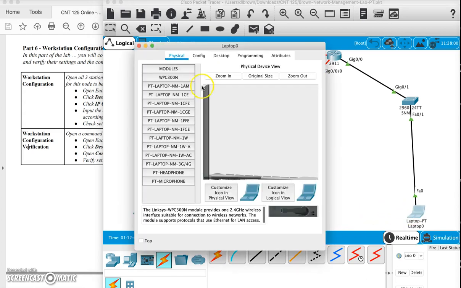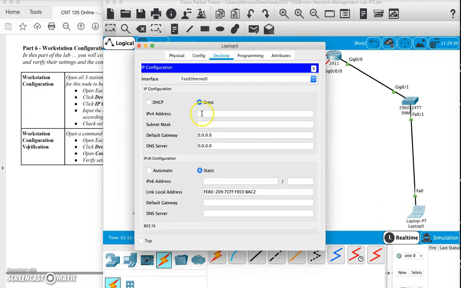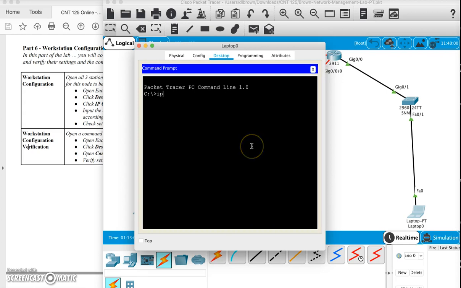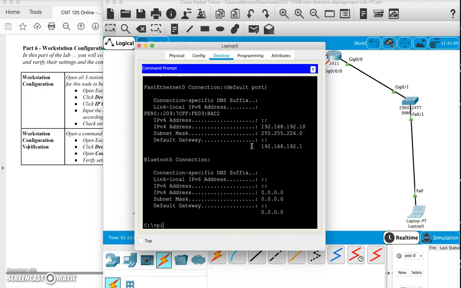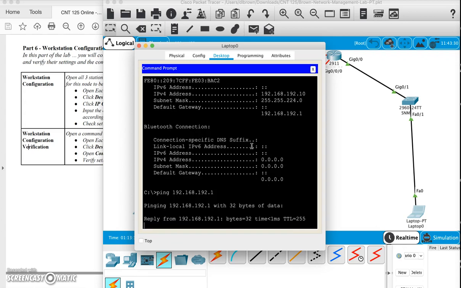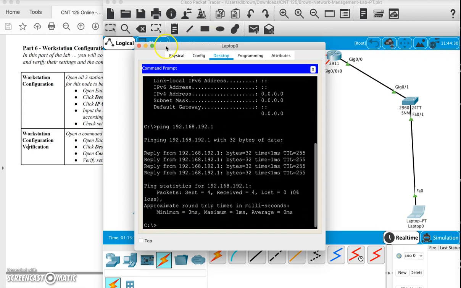Let's do the laptop over here second. 192.168, and this guy is on the 192 network, and we're doing 10. 224 for subnet mask. 192.168.192.1, because we're pointing to that router interface. I'm going to go here to command prompt, IP config, double check. Then I'm going to ping the gateway, 192.168.192.1. Looking good. That one's in there working.